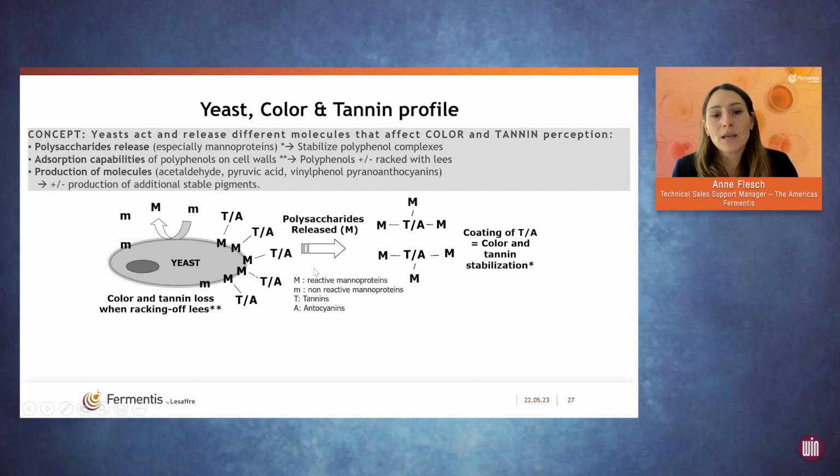On the opposite, when the mannoproteins are not released, they can absorb and rack off the color, the tannin and the anthocyanin from the wine and mellow the color and the tannin profile. We also know that yeast has the ability to produce molecules such as acetaldehyde, pyruvic acid, vinylphenol, and pyranoanthocyanins that will help produce additional stable pigments. But overall, it's a very complex science.